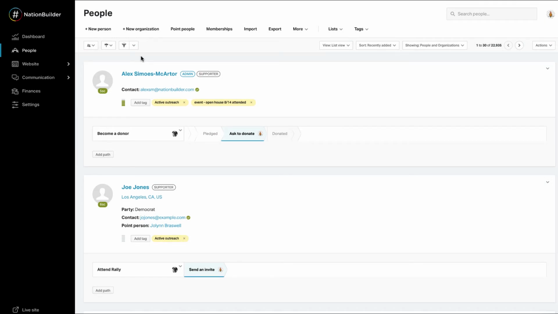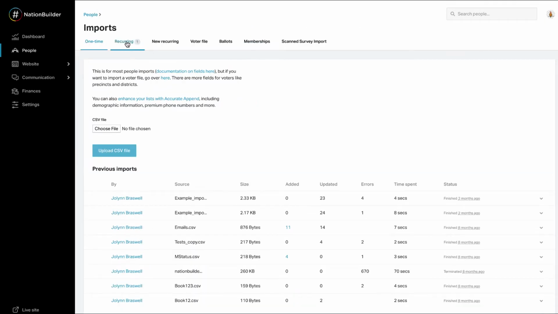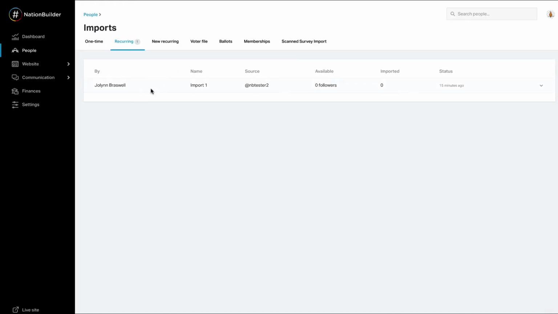Ongoing recurring imports. All recurring imports can be viewed at People, Import, Recurring. Every import will be listed. Details will include the control panel user who created the import and the latest status. Status shows the last time a recurring import was completed.